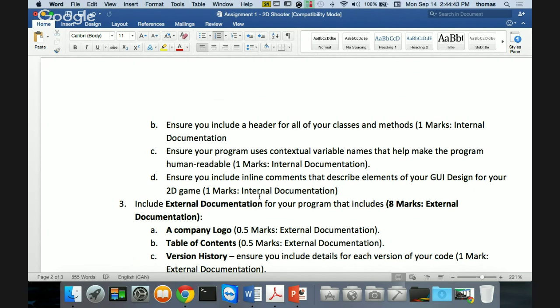Here's one. Ensure you include a header for all your classes and methods to explain what's going on. And the reason for this is because it's not just for me to understand what's going on. It's for you to categorize what's going on. When you start explaining for yourself, you start learning what's going on in the game, right? From a deep learning perspective.